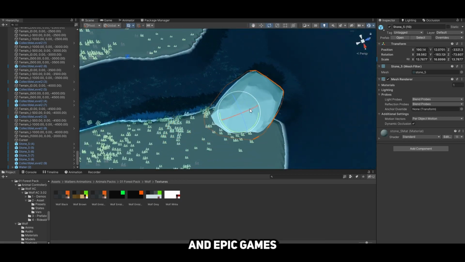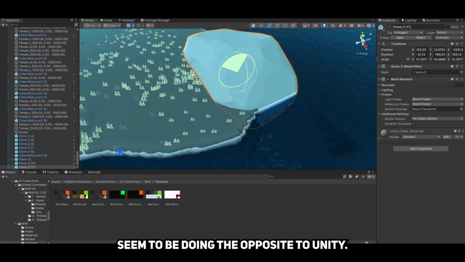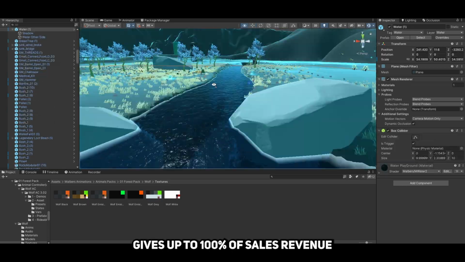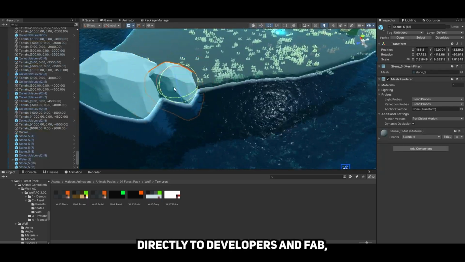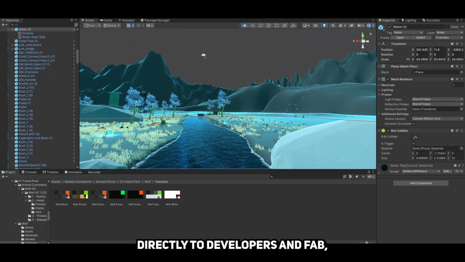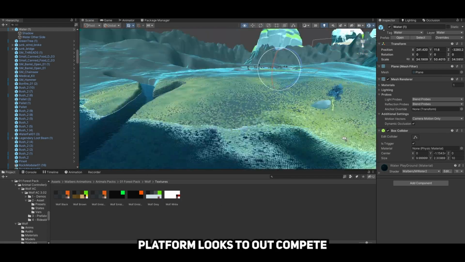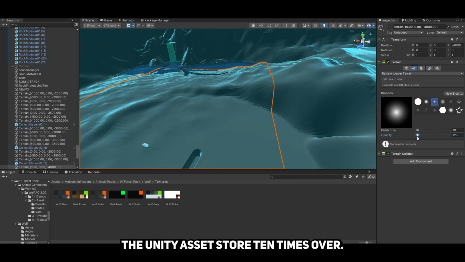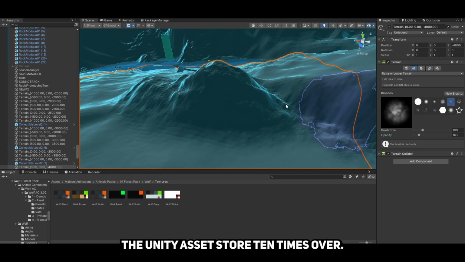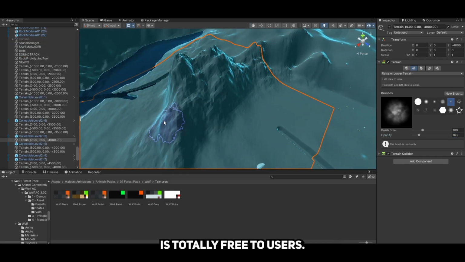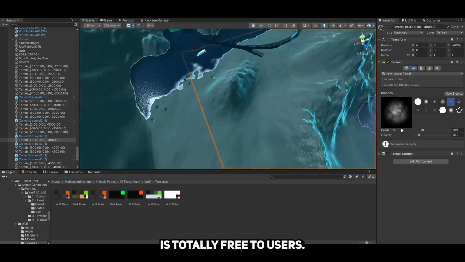Unreal Engine and Epic Games seem to be doing the opposite to Unity. Epic Games now gives up to 100% of sales revenue directly to developers, and Fab, their new assets platform, looks to outcompete the Unity Asset Store 10 times over. Not to mention the fact that Quixel is totally free to users.